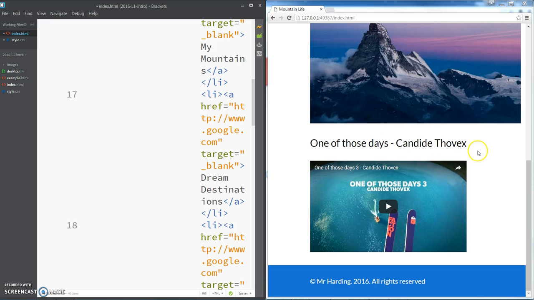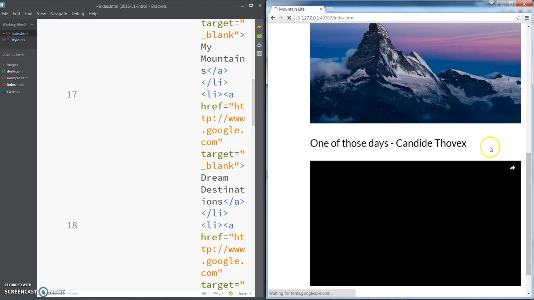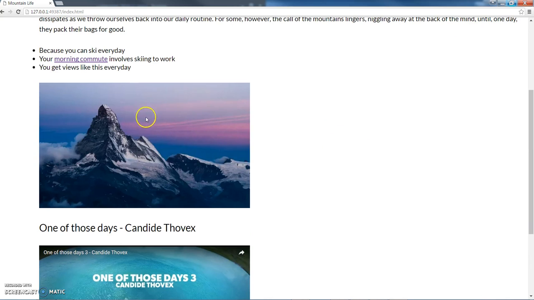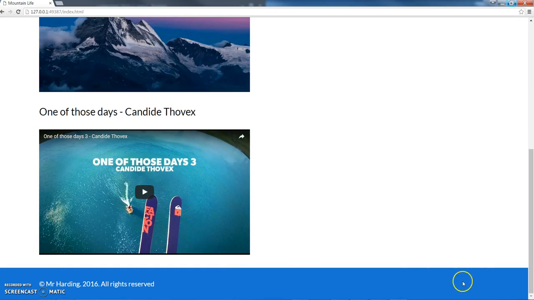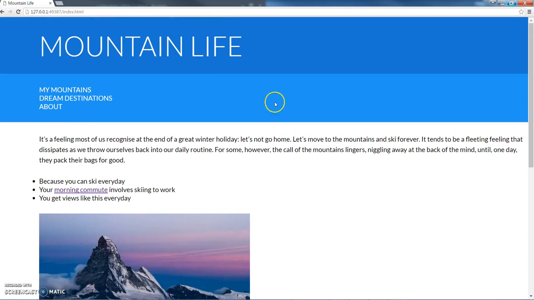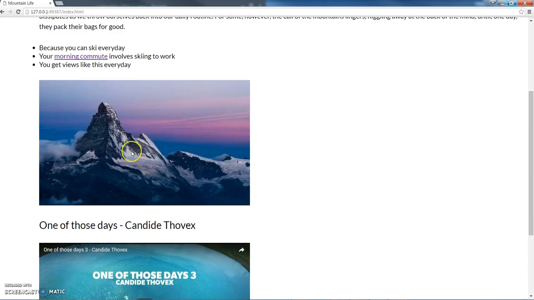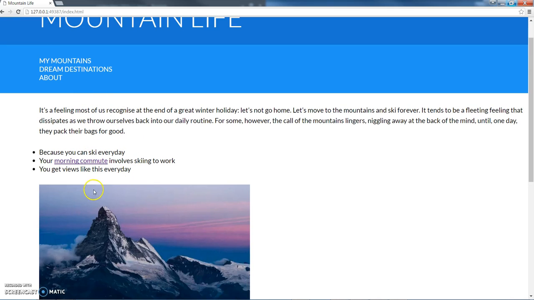So let's jump back to our live preview now, and if I refresh the page there, you can see now it matches up exactly with our image. So that's looking pretty good. We've got our footer at the bottom that matches the very top of our page. We've got same sized image, we've got consistent margins between everything.